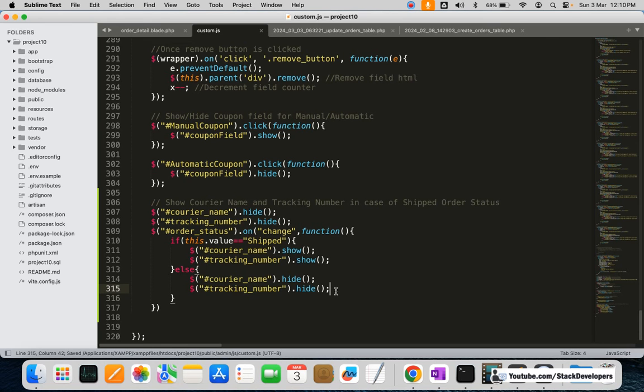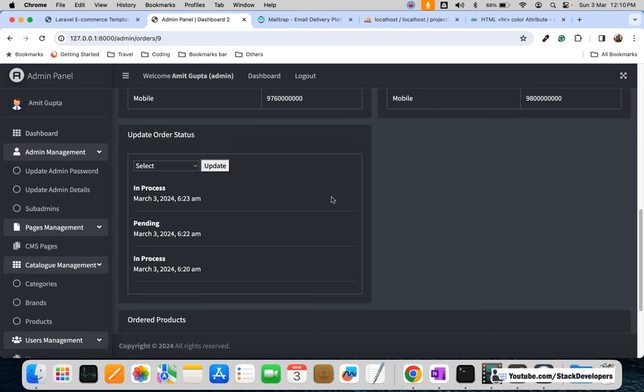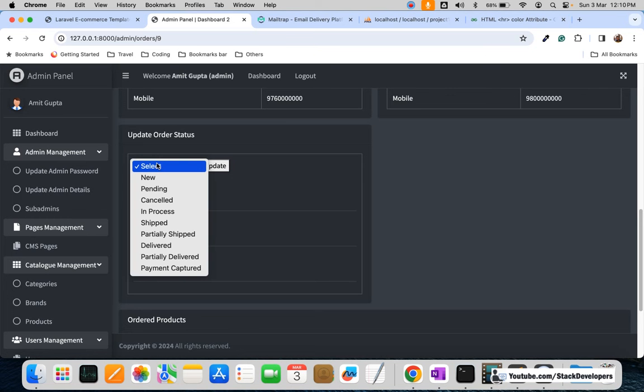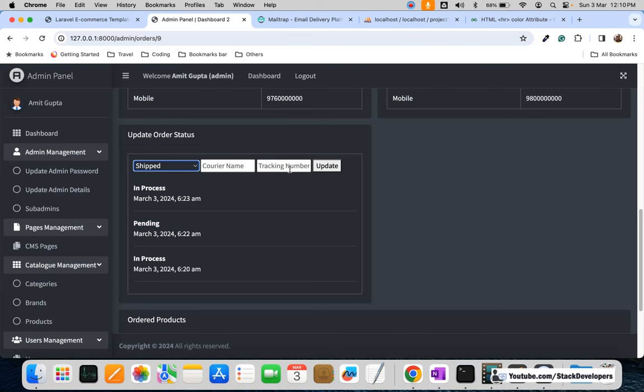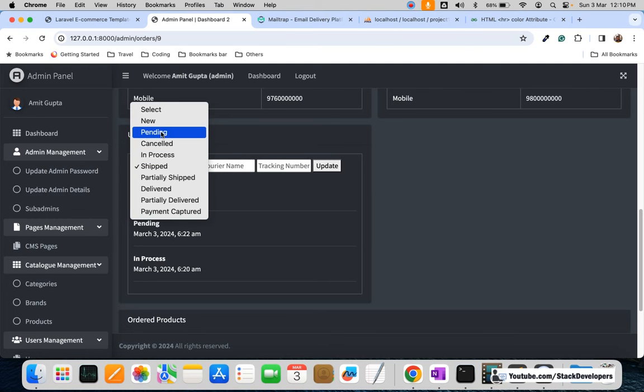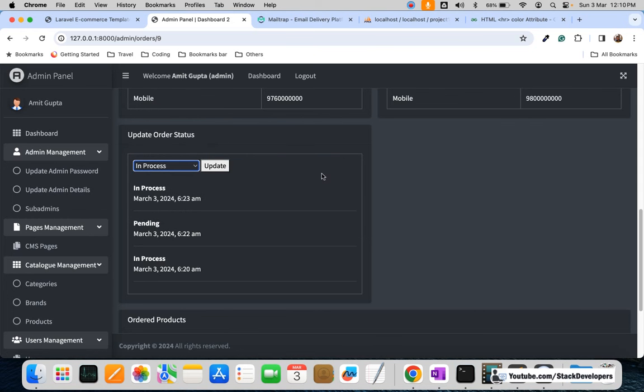Now we are going to check once, it must not be shown. Yes, it is not showing. And whenever the admin selects shipped, then it will be shown, because the admin is required to give the courier name and tracking number in case of shipped. And if he selects some other status like pending or in process, then again these fields will not be shown.